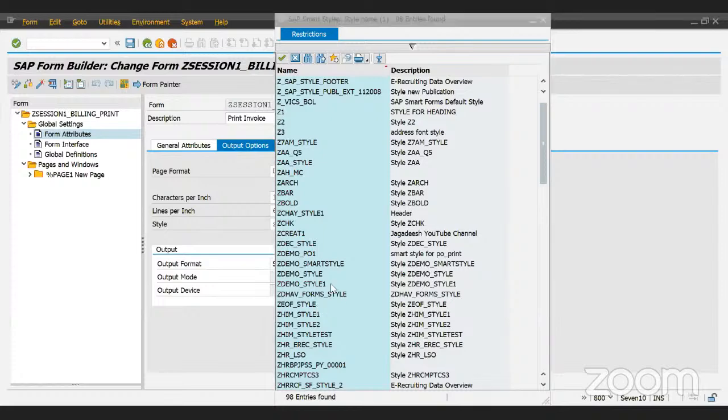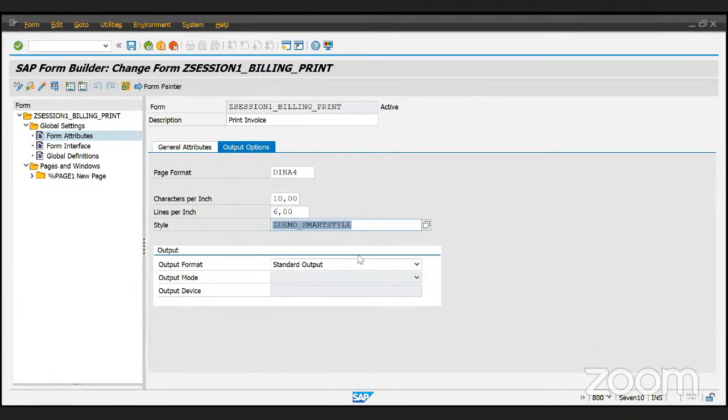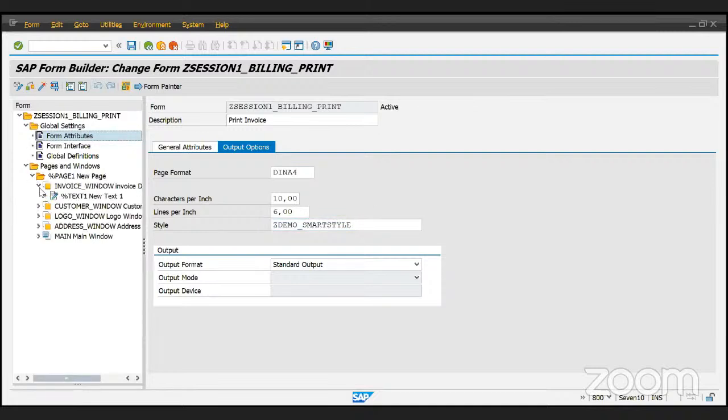So what was the name for that style? It is G demo smart styles. Okay, this is the one which we have created. And then the first thing you have to do after creation is call that style in your smart form. Now this can be used in your smart form. Or the second way to use it is you can individually call that in your smart form. You can create an individual style for yours.